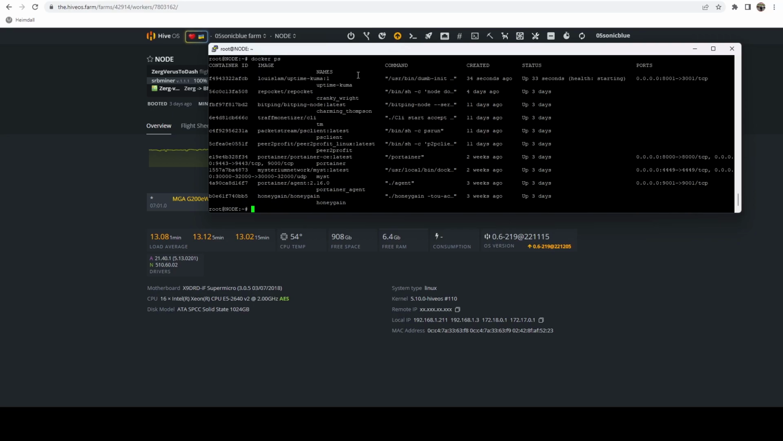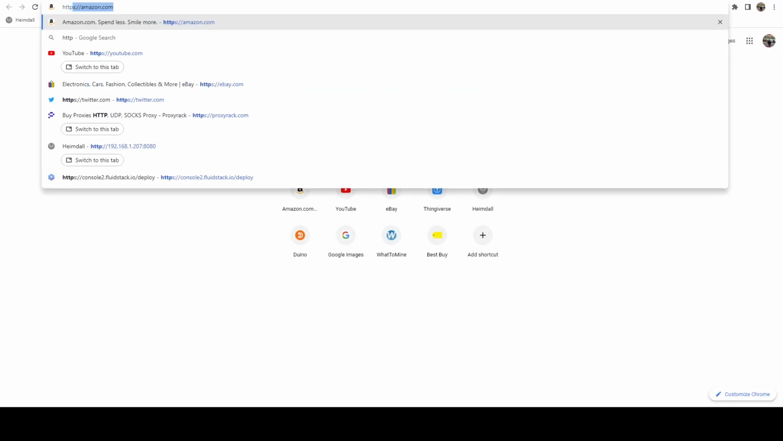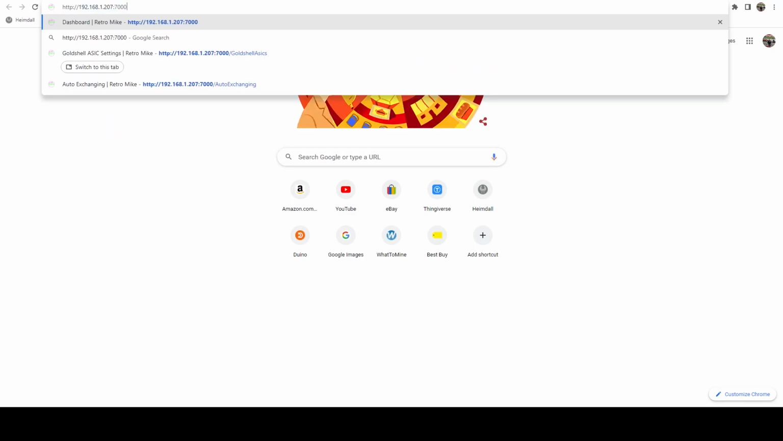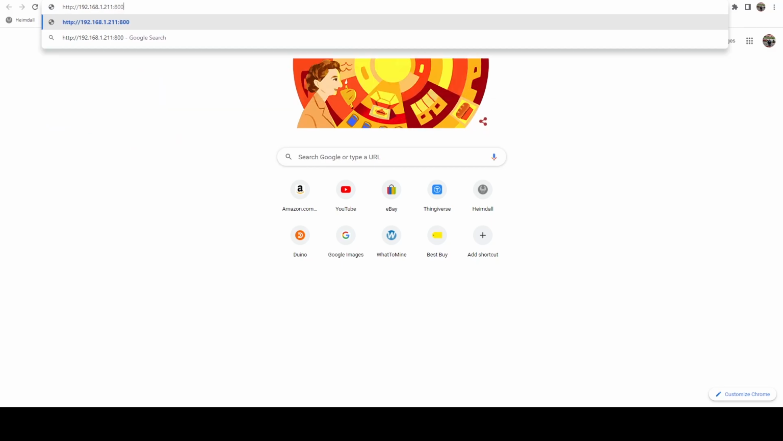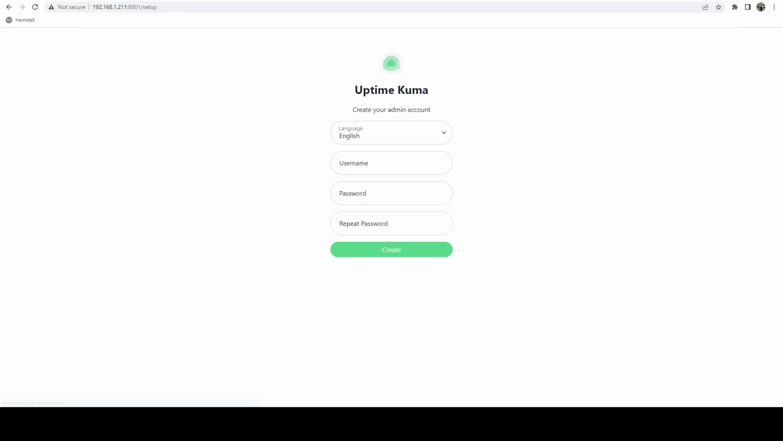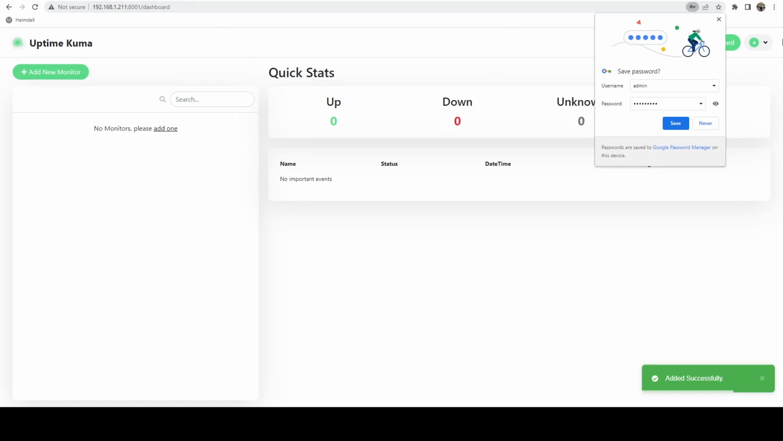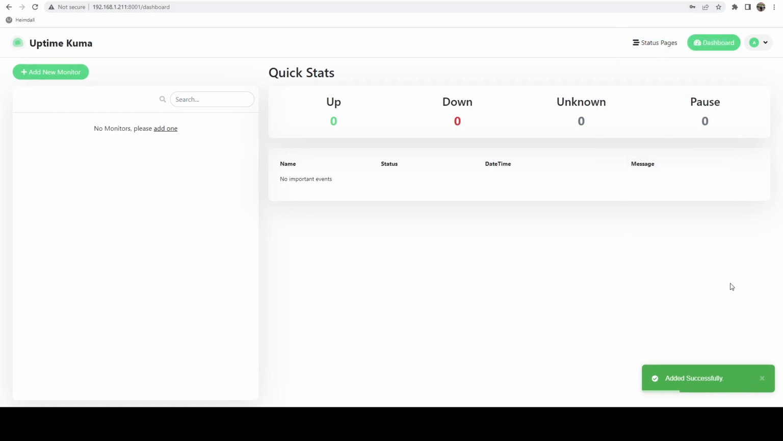So I know it still says starting, but let's see if we can navigate to the URL. So it's just going to be the IP address of that server, whatever port you specified. So for me, it's going to be port 8001. And here we can see it's going to ask us to set up an admin account. So I'm going to go ahead and do that. There we go. Throws us into the dashboard. And now we can start adding monitors.